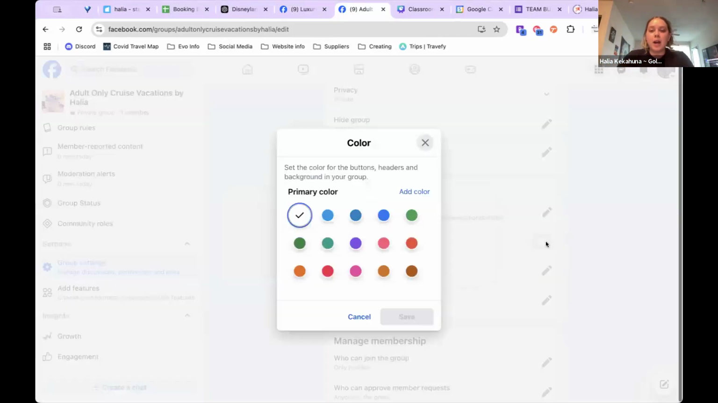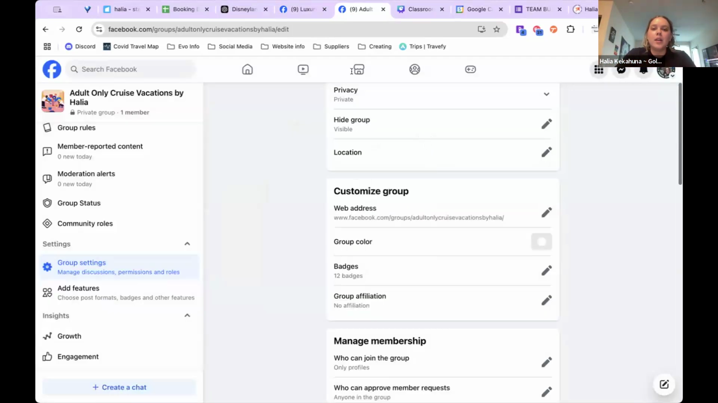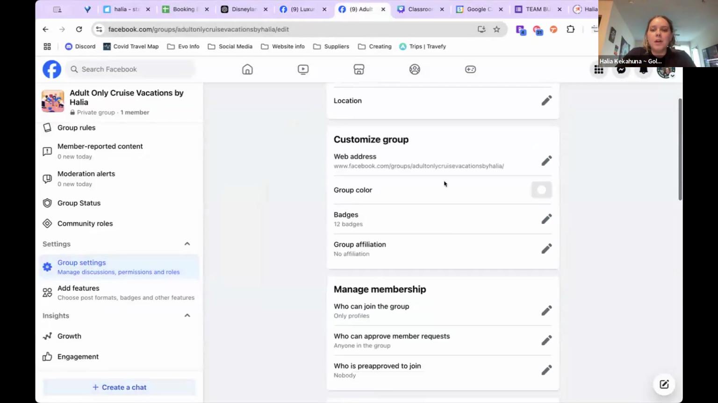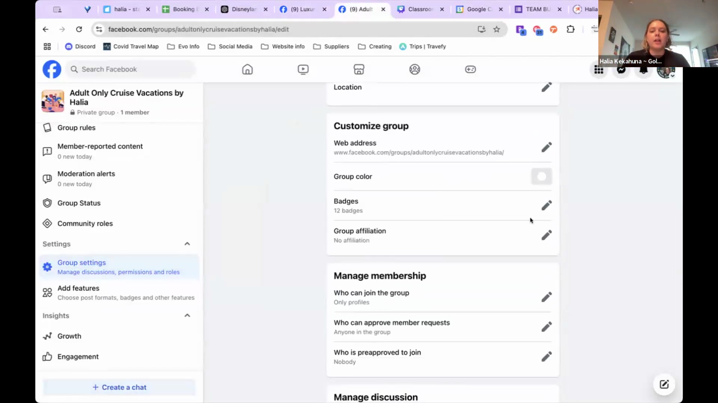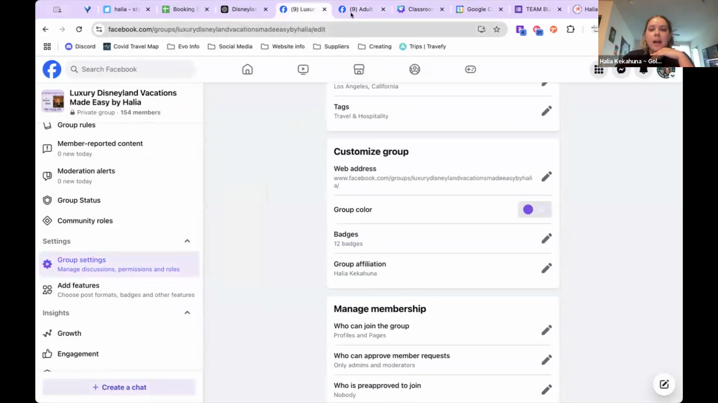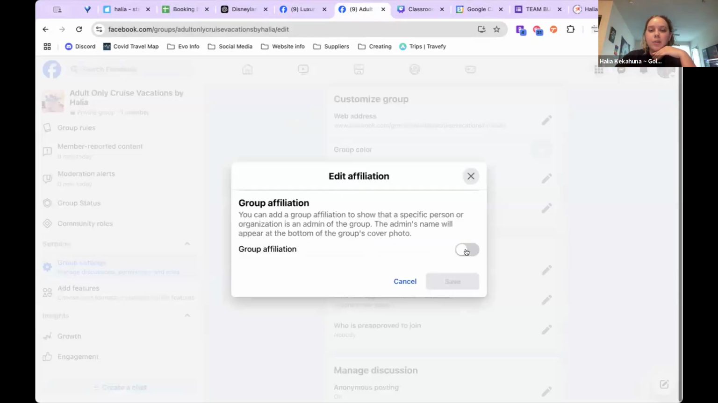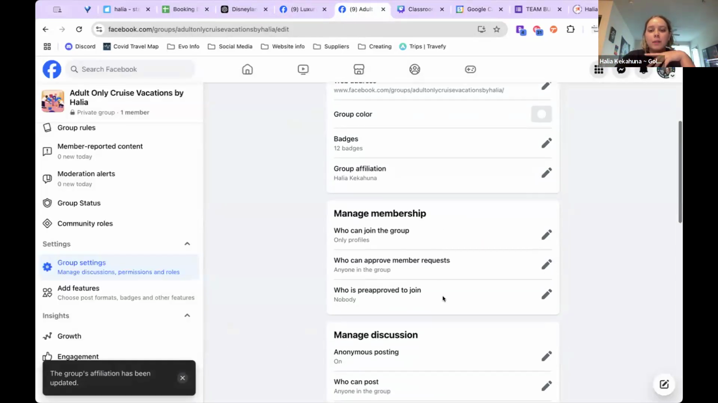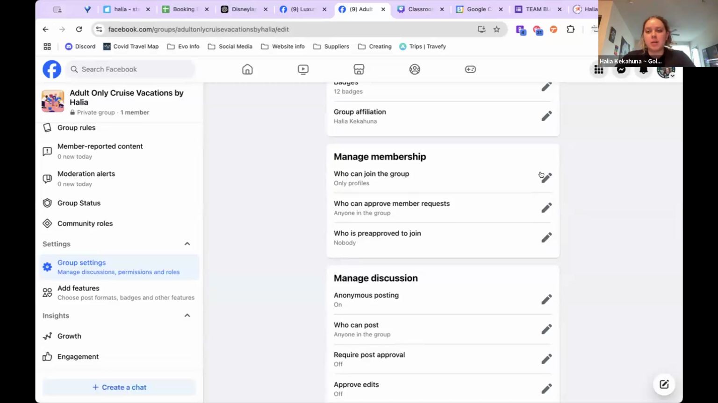You can also choose your group color. So let's say you have colored themes for your business, like mine is purple. So I made my group purple, right? We have badges, which are really fun. It helps promote engagement and group affiliation. I have my personal page linked to it. So you can put that on, it'll link it. Super simple. Then we have manage membership, okay?